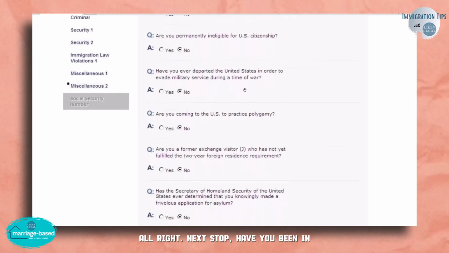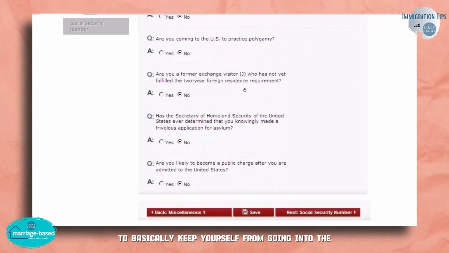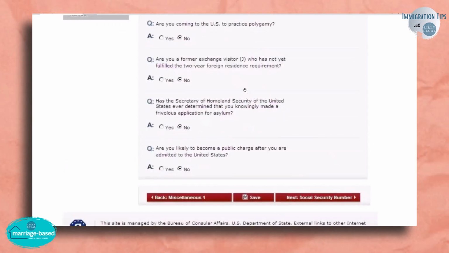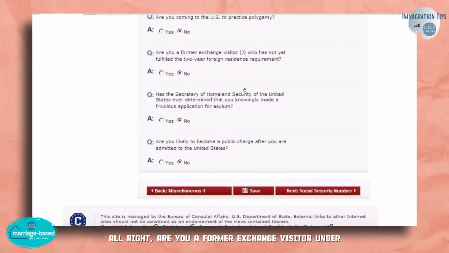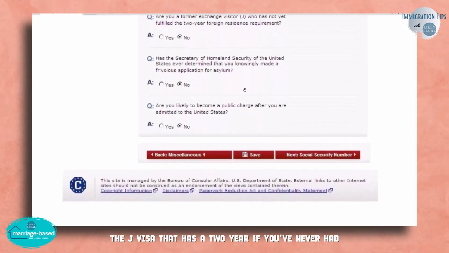All right, next up, have you been in the military and then left during the time of war to basically keep yourself from going into the military? Are you coming into the US to practice polygamy? All right, are you a former exchange visitor under the J visa that has a 2-year requirement? If you've never had a visa to the US, this is a no. Okay, if you've never had a J visa, this is a no.